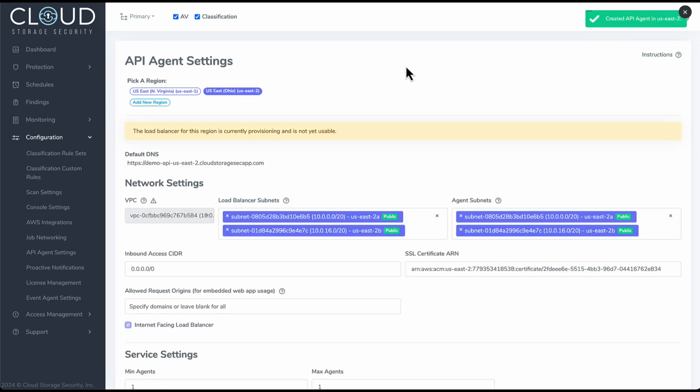Once our API scanning agent endpoint is set up, you'll notice we have the endpoint URL generated here. This is the URL you will use to perform API calls. If you used private subnets and your own SSL certificate, this URL will be the load balancer URL, and you'll need to create a CNAME record to point the domain you wish to use when accessing the endpoint to your load balancer URL.